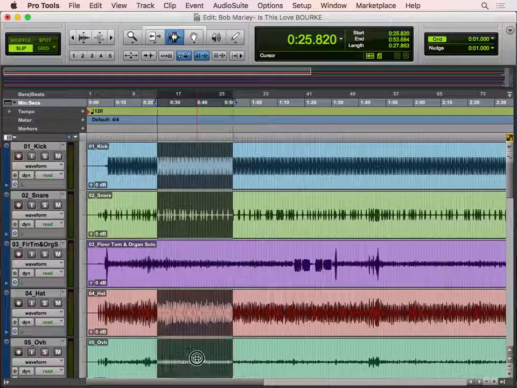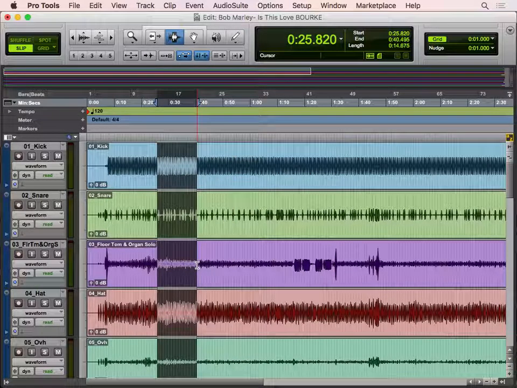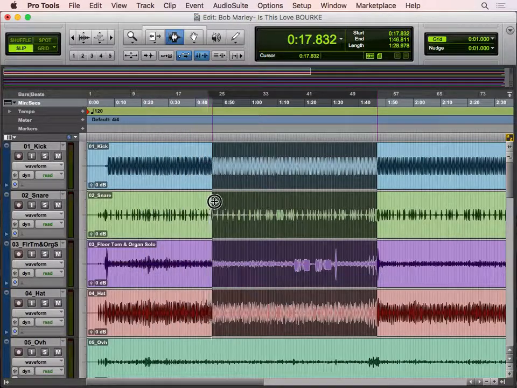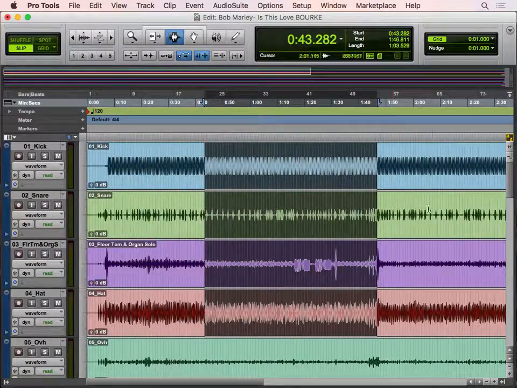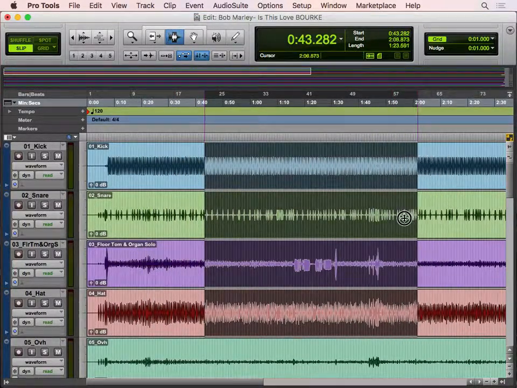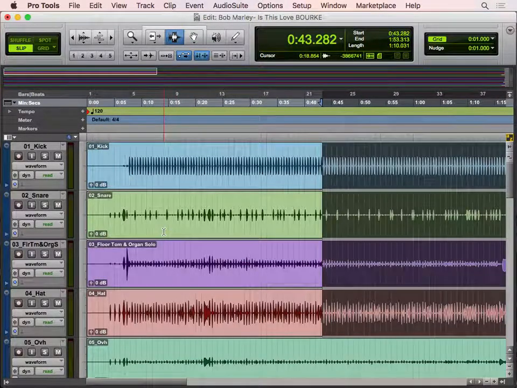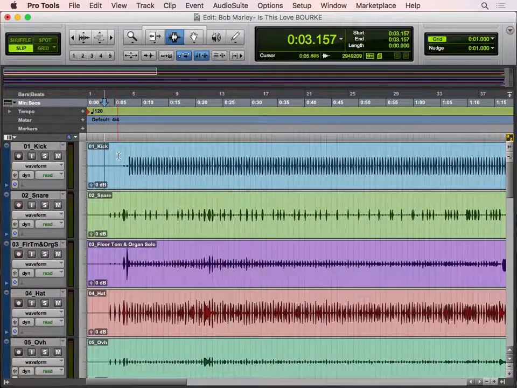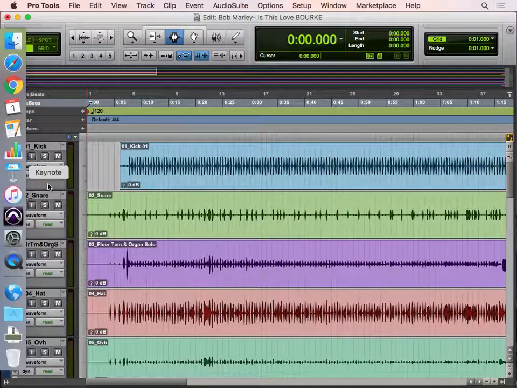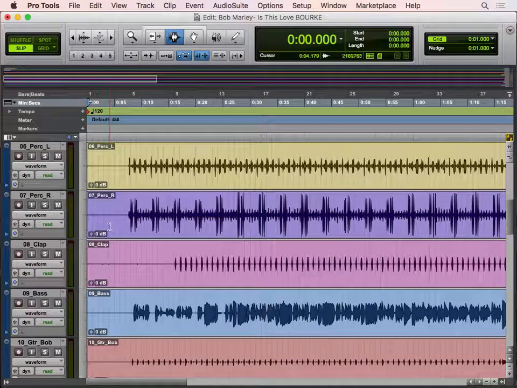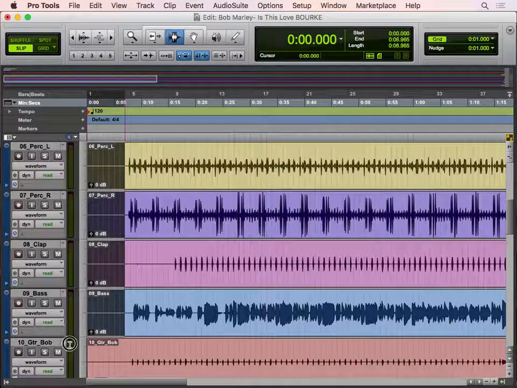I'm holding shift and it's selecting multiple areas. I can highlight multiple areas and hold shift and alter the beginning of it. And I can even hold shift and alter the end of it. I can use the selector tool to highlight areas that I would want to delete. I can use the selector tool to highlight multiple tracks of dead space.